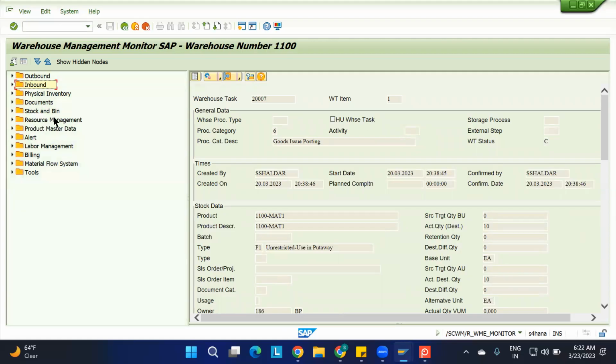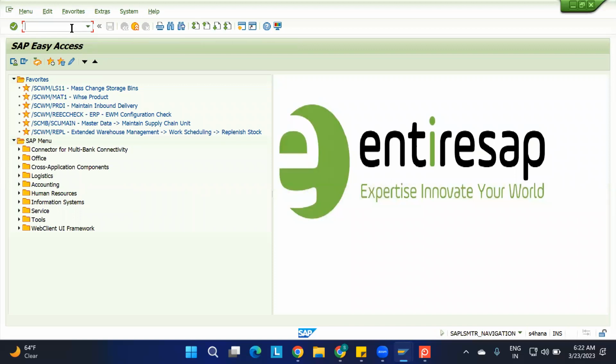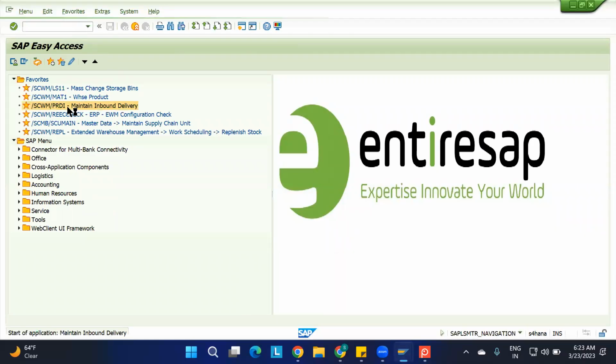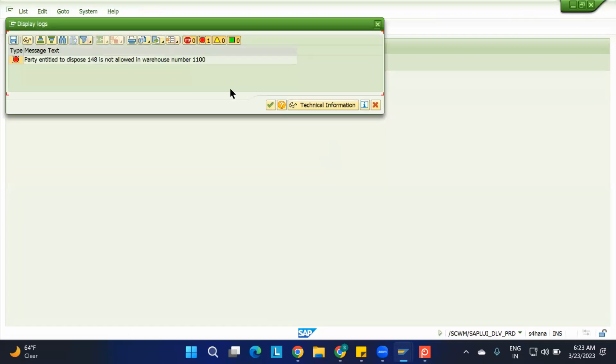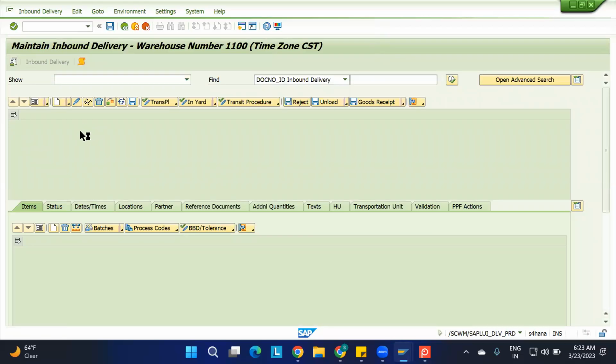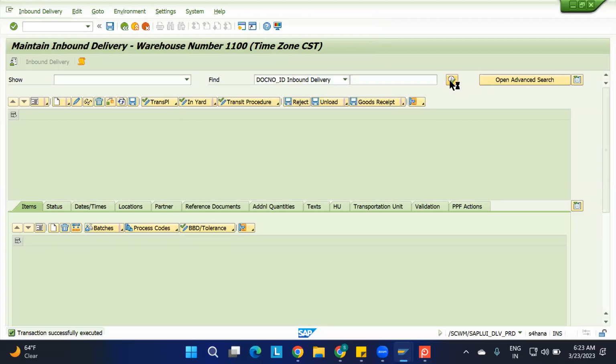So let us consider what we will do. We're going to create one more inbound delivery for a different material, and we're going to check it now. I have created it for only one material, so we'll just take the second material, and we're going to check how it will work. I'll just go to the PRDI screen to check the party entitled to dispose here. So I'll remove it and execute. That's it. Here I have the inbound deliveries.